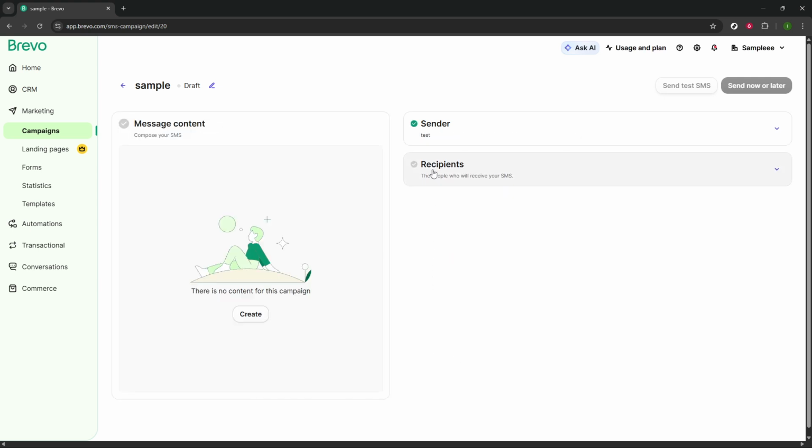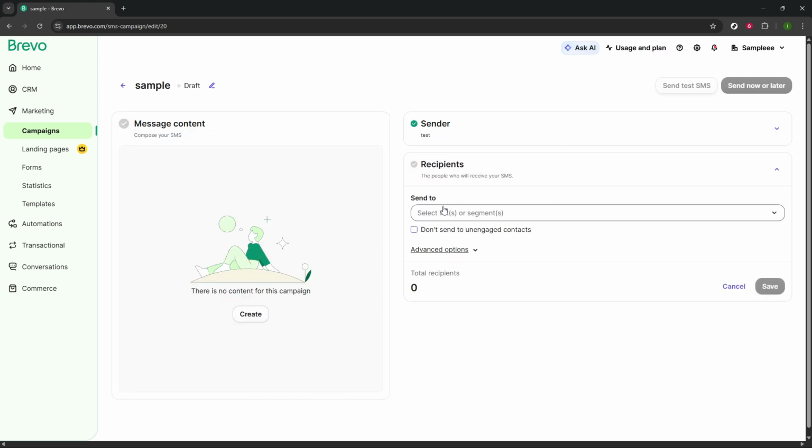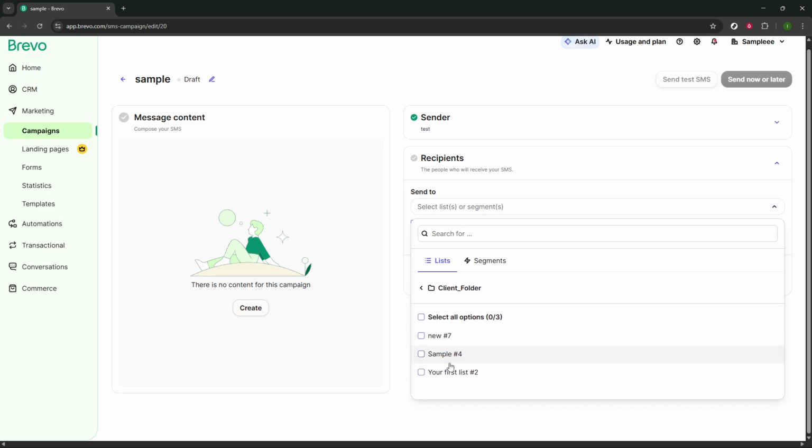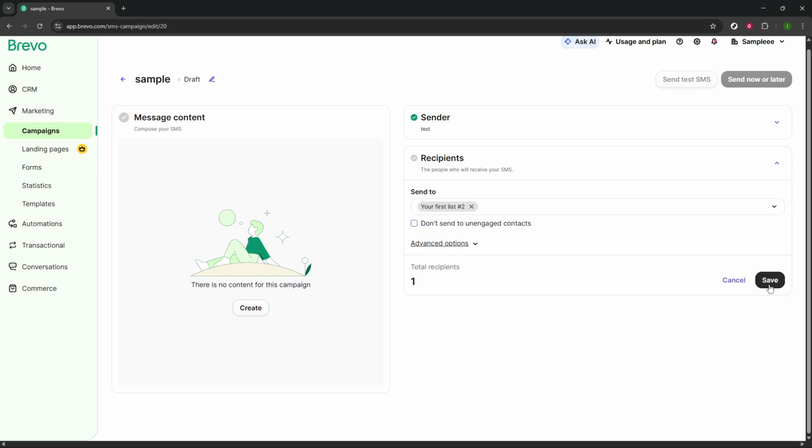Next, choose who will receive your message. Open recipients, then select the list or segment you want to target. If your contacts are organized into folders, navigate to the appropriate folder to find the right audience. When you're happy with your selection, click Save.